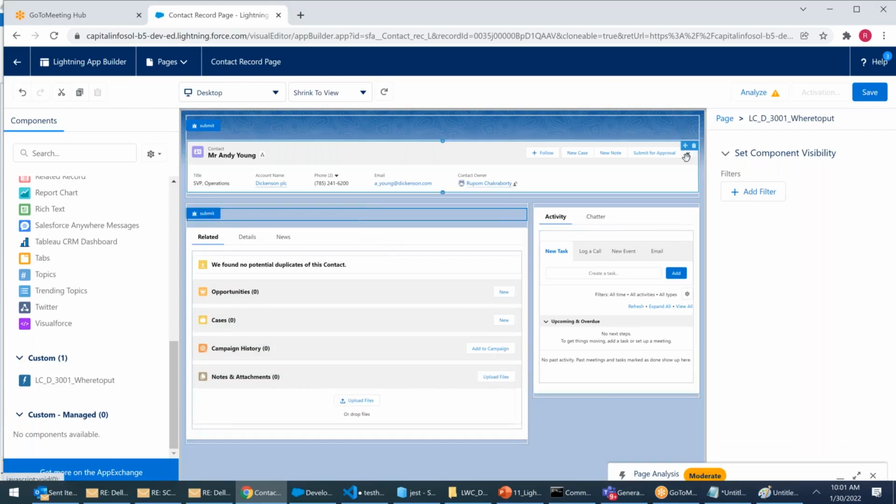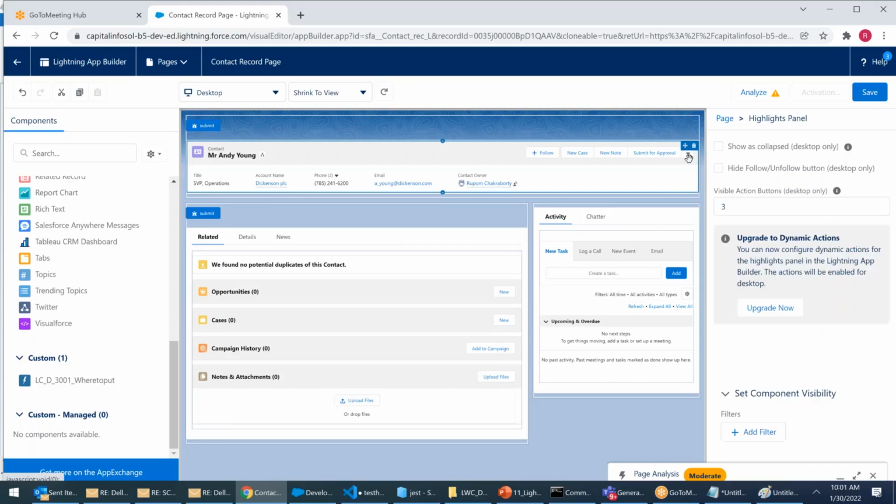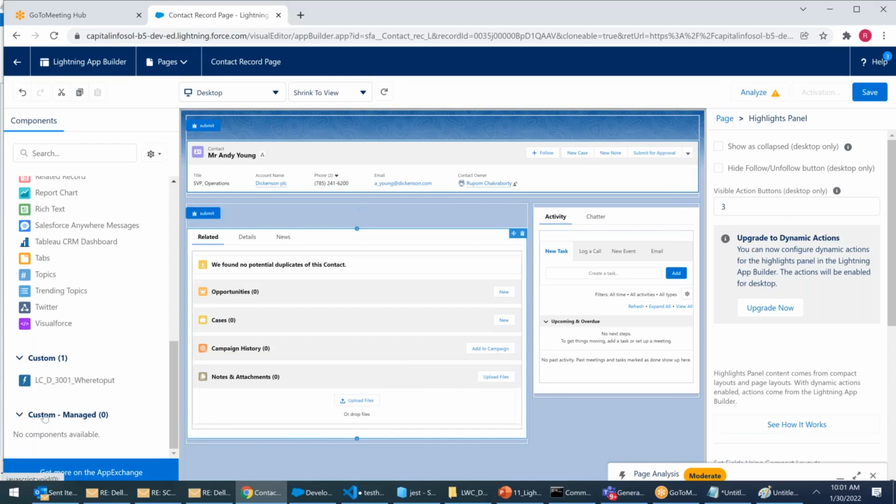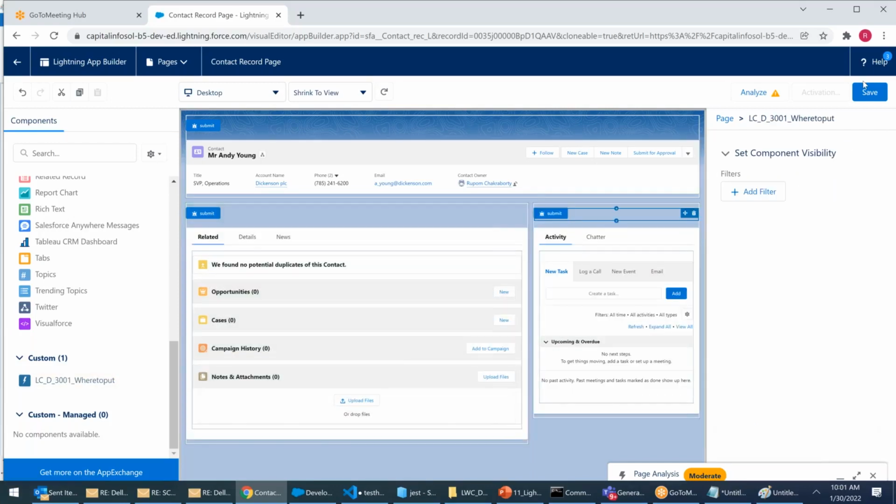Can you see? Here the button has gone inside this menu. See, my submit button has come here. I want the same button again to be put here. See, submit button. Now I click on save.